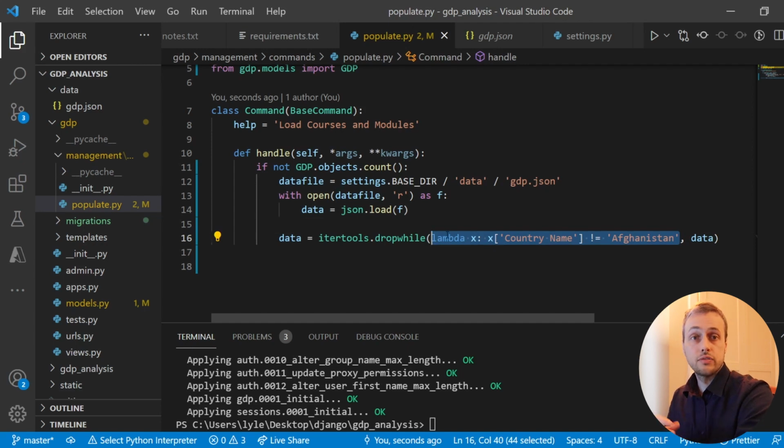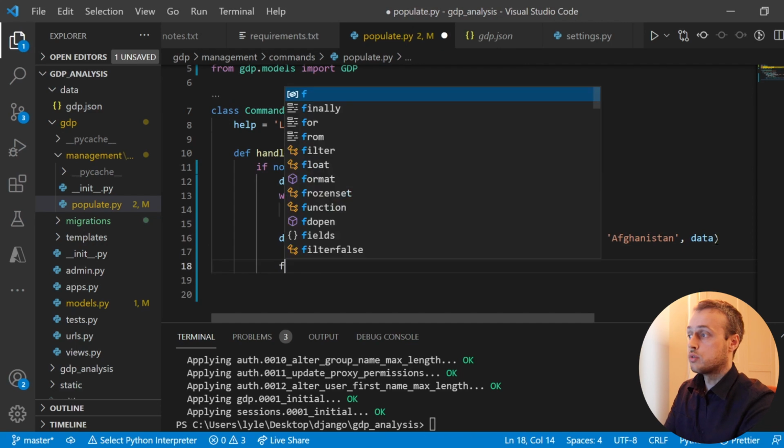So when it hits the first instance of Afghanistan, it's going to basically stop this call and return everything after that. So this function here, itertools.dropwhile, is just a handy way to remove everything from a list up until this predicate finally evaluates to false. When it finally reaches Afghanistan, it's going to stop and it's just going to return everything after that. So now that we have that, we can actually iterate over that.